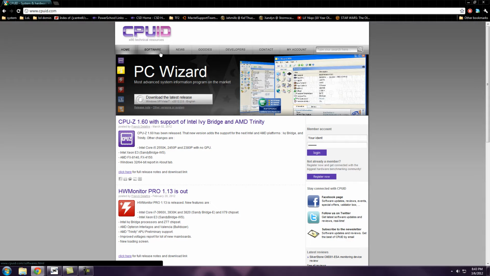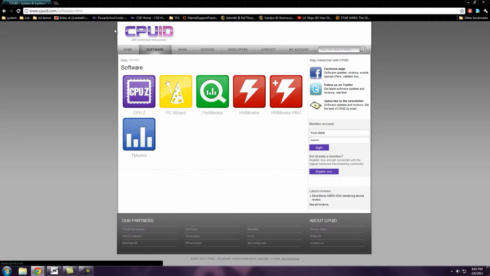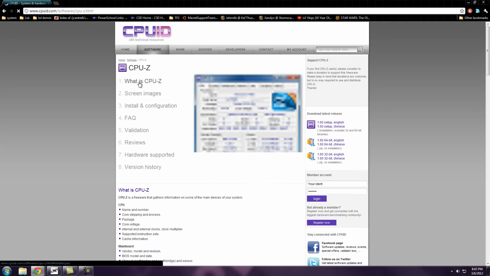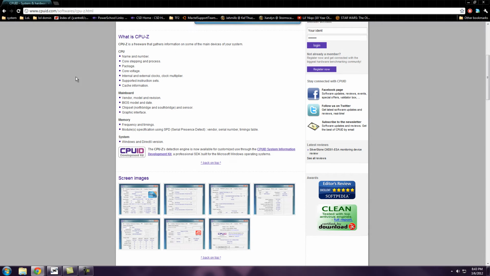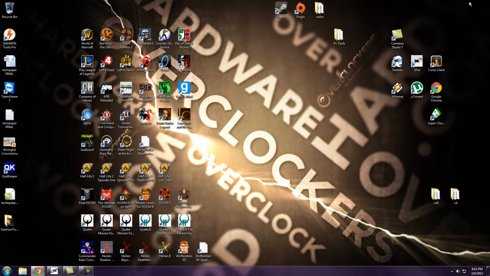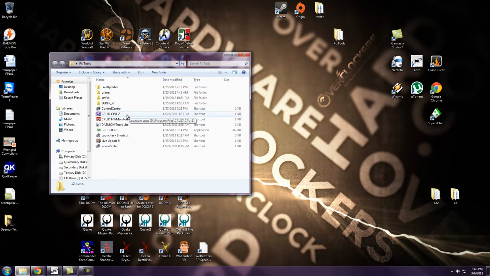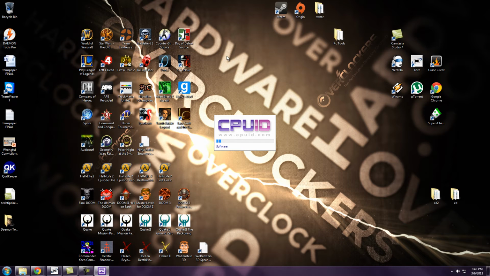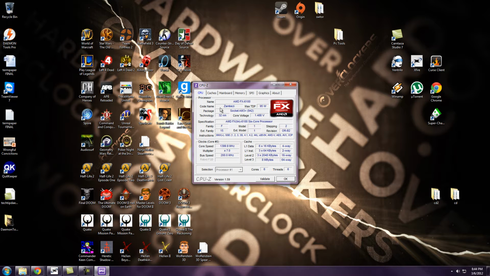And go to software once you're here. And you're going to want to download CPU-Z. And what this is, is just a general CPU information poller, basically. Tells you everything about your CPU and stuff like that. So once you download that and open it, it should open up just like a regular program. I don't even think there's a setup for it.